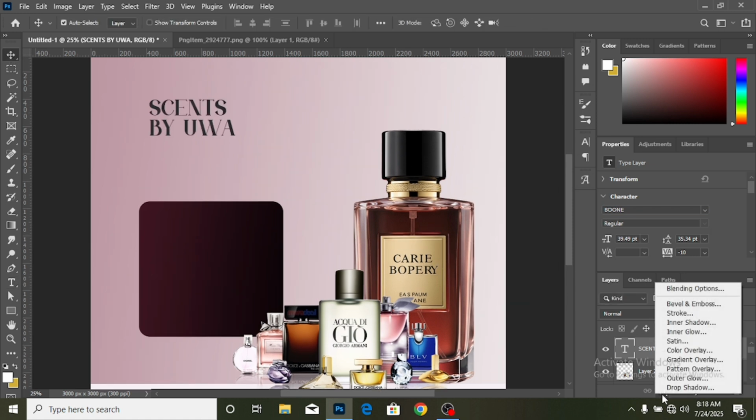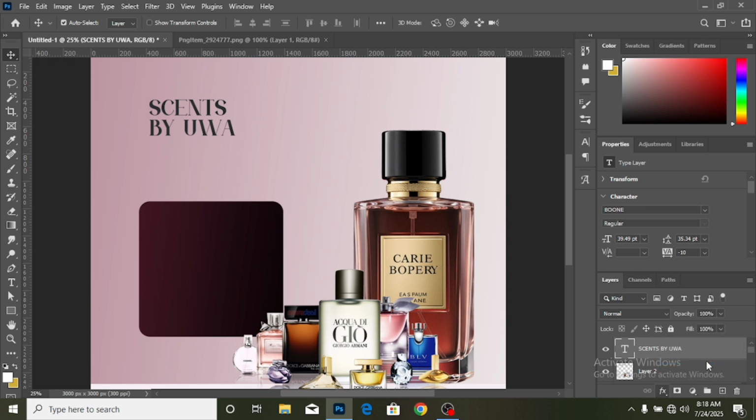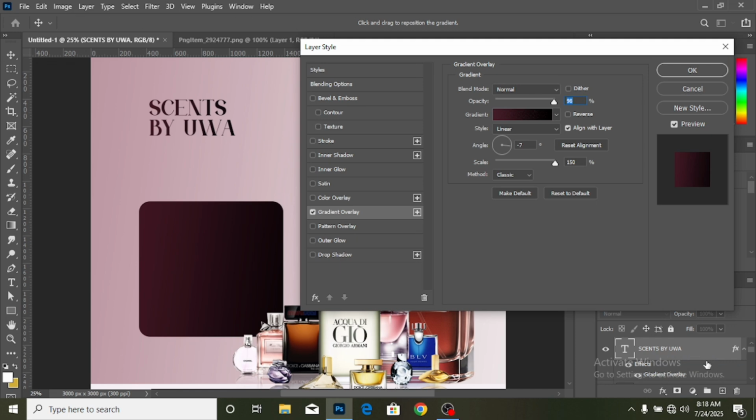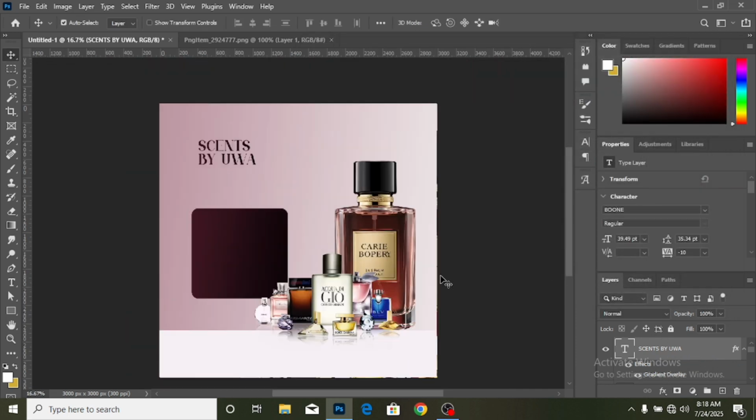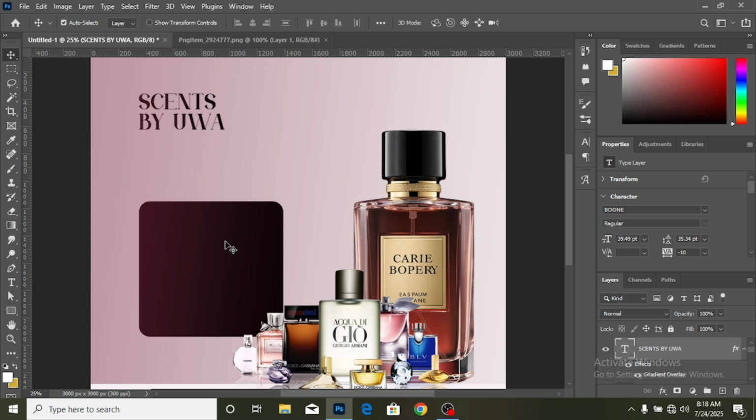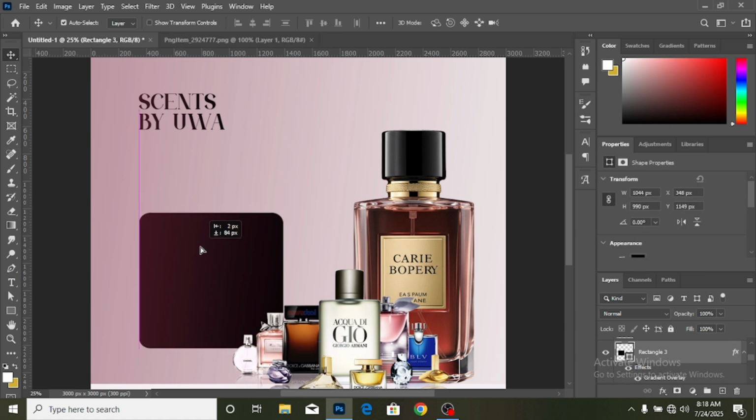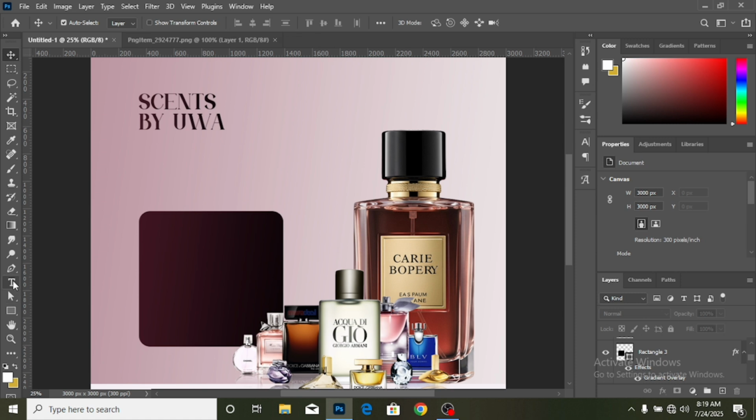Still following the color, I'm just going to add a gradient overlay, the same as the box we had. Yeah, so I'm just going to click on OK, and there you have it. So I'm going to adjust this a bit and make sure it's properly aligned with our rectangle as well. So now I'm just going to drag this box down a bit because I'm still going to have a couple of text in between the brand name and the box.